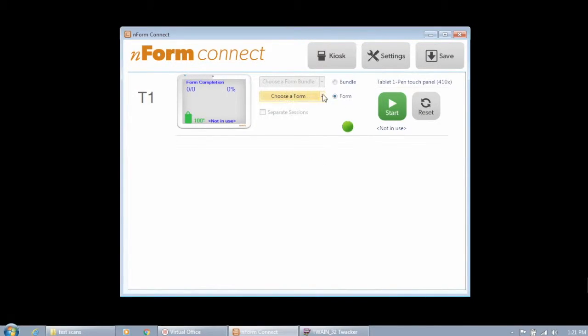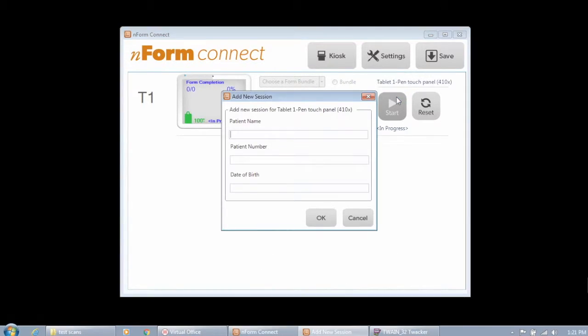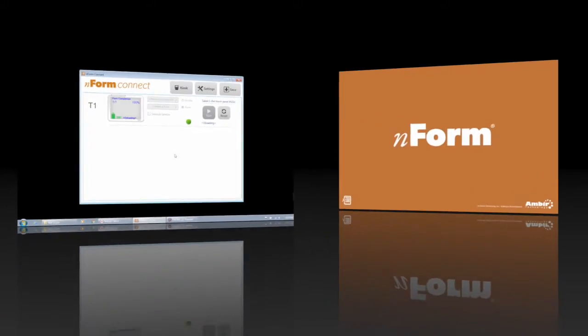Now next we're just going to choose a form from the list here. We'll choose authorization for release. We'll click and send to the tablet, and you can see how we're prompted to enter the index values. So we're going to enter the patient name, patient number, date of birth, and then we'll click OK. Now the form is sent to the tablet.